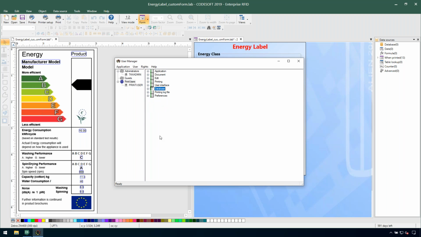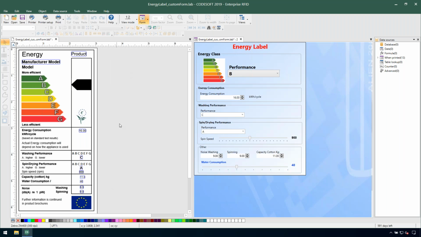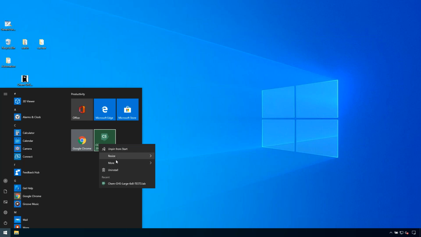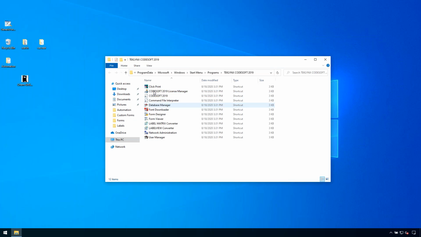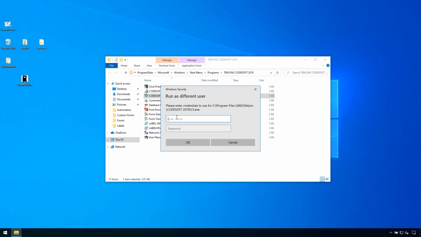But now that we have all of this set, we would simply go to applications, make sure we save and exit. Now again, I'm logged in as that administrator, so everything's available to me. So I'm going to close down CODESOFT. And rather than sign out of this VM and sign back in, because that might take a moment, I will just run CODESOFT as a different user, specifically that print user.